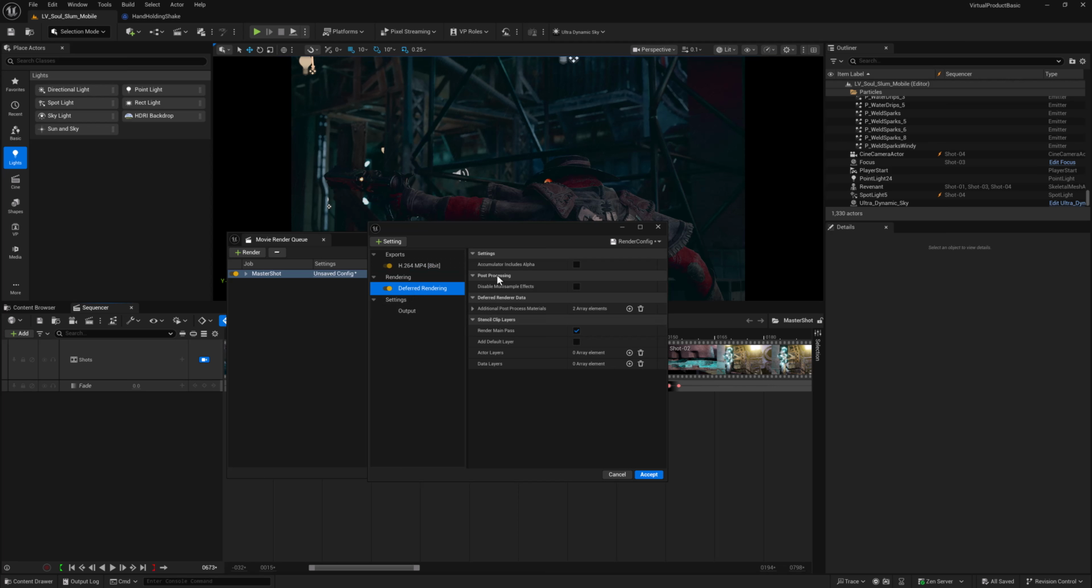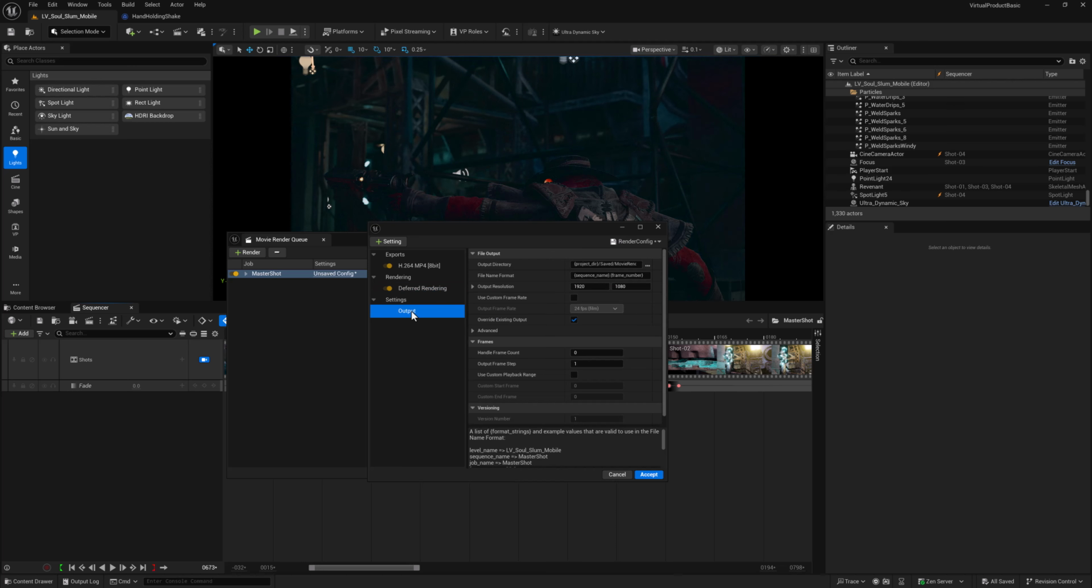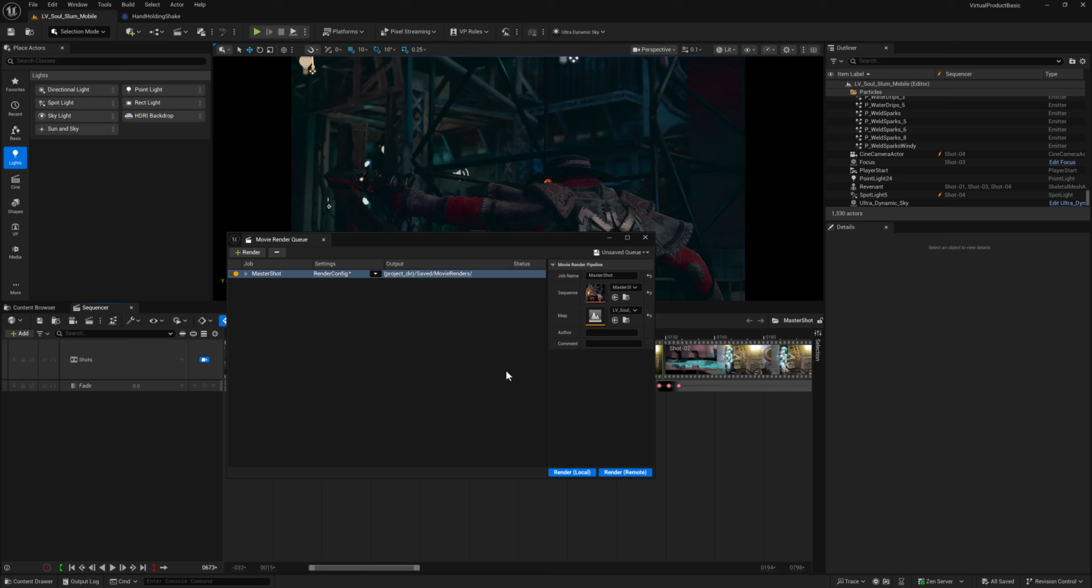The following contents of rendering are options related to the rendering method algorithm. The content in output is mainly the output path and resolution. Here, we set the resolution to 3840 by 2160, which is 4K. Then click Render Local, and the next step is the rendering and output process.